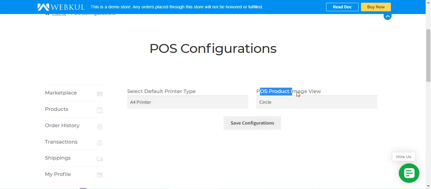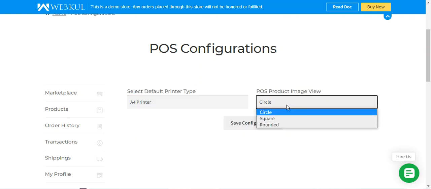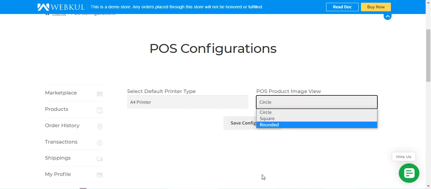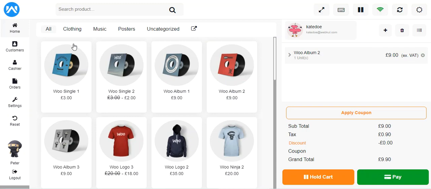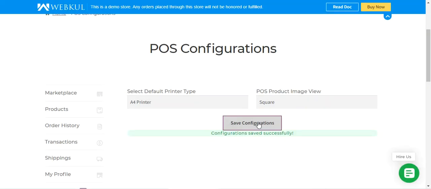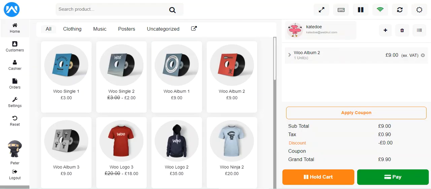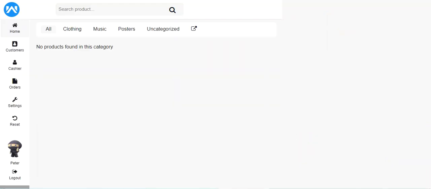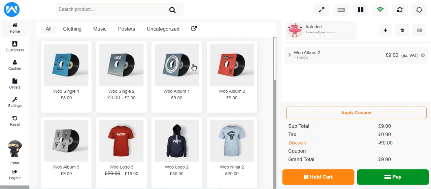Then we have the POS product image view. Here you can choose between circle, square or round. Right now you can see, if I go to the home page, the image is circular, right? Now if I go with square and save this configuration and I refresh this page at the front end, you can see the image is square.